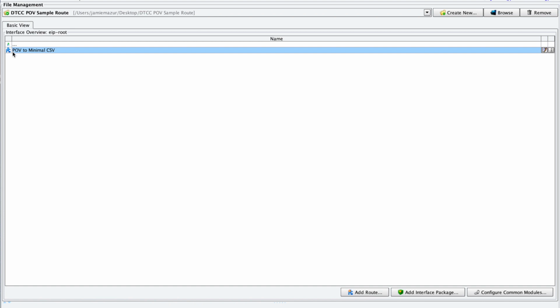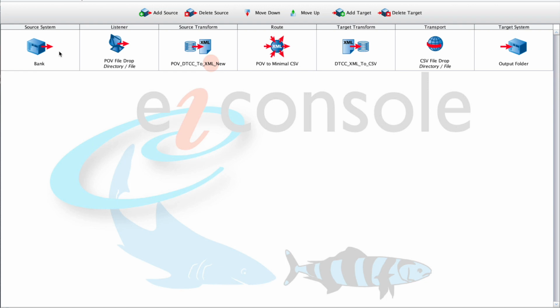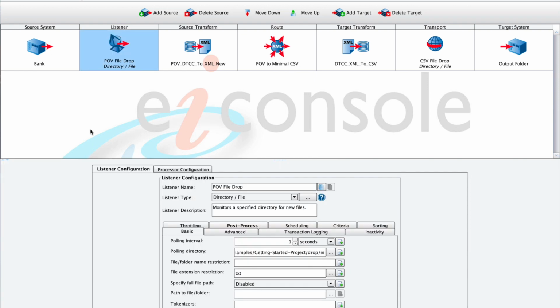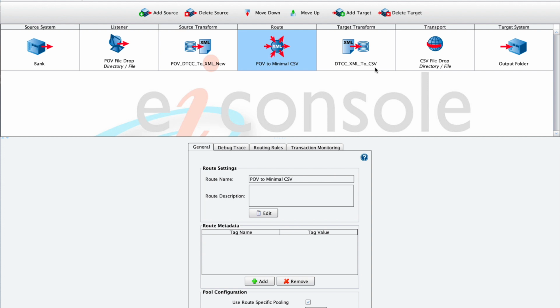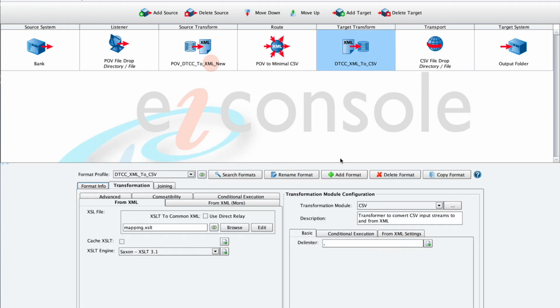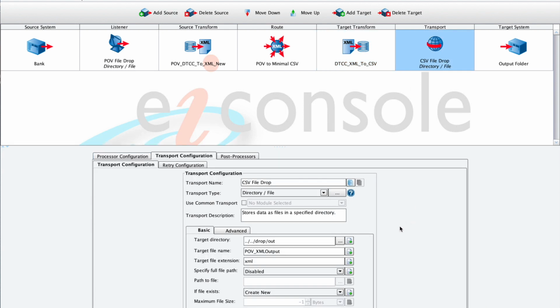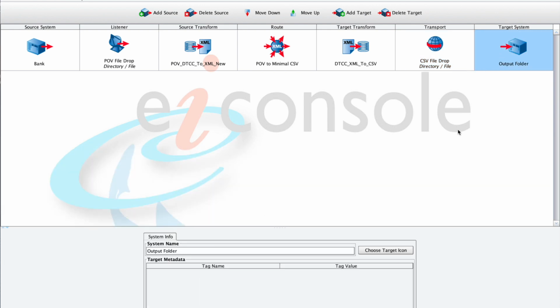To do this, I'll open up this POV to minimal CSV route. You can see in this route, we'll be receiving data via directory listener, converting it to XML using our file specification editor and the flat file transformation module, route that data to a single target transformation. That target transformation will map these fields from the DTCC file onto an XML representation of CSV, convert that data to CSV, and ultimately use a directory transport to drop that in a downstream directory so that a target system can pick it up for further processing.